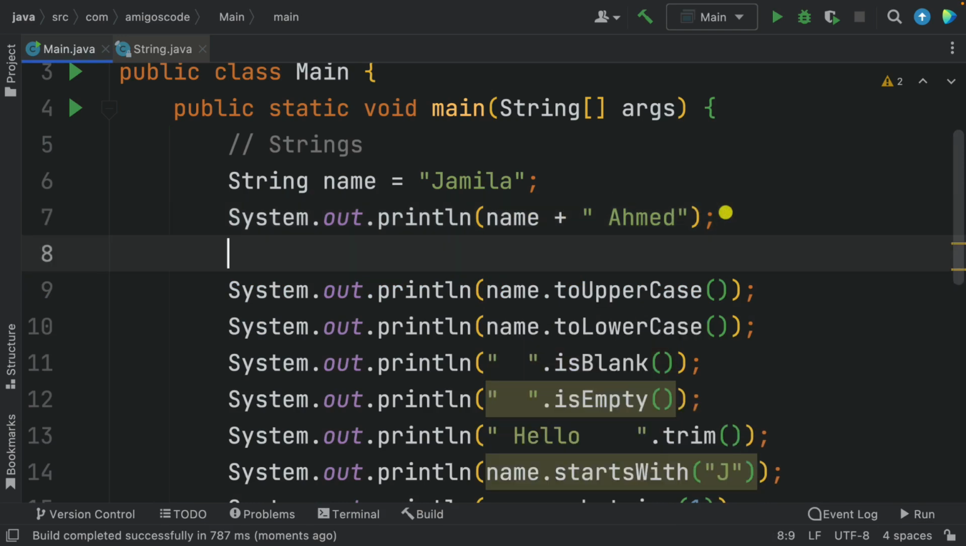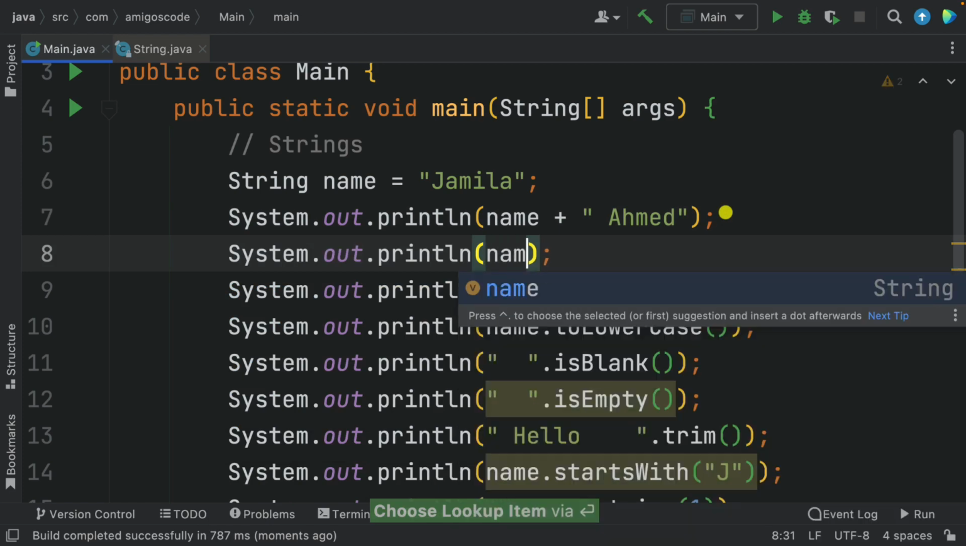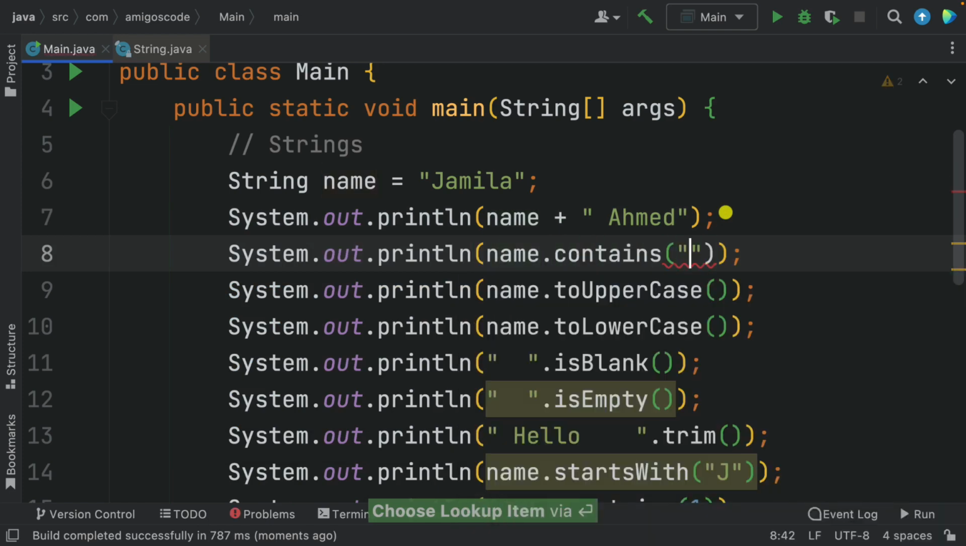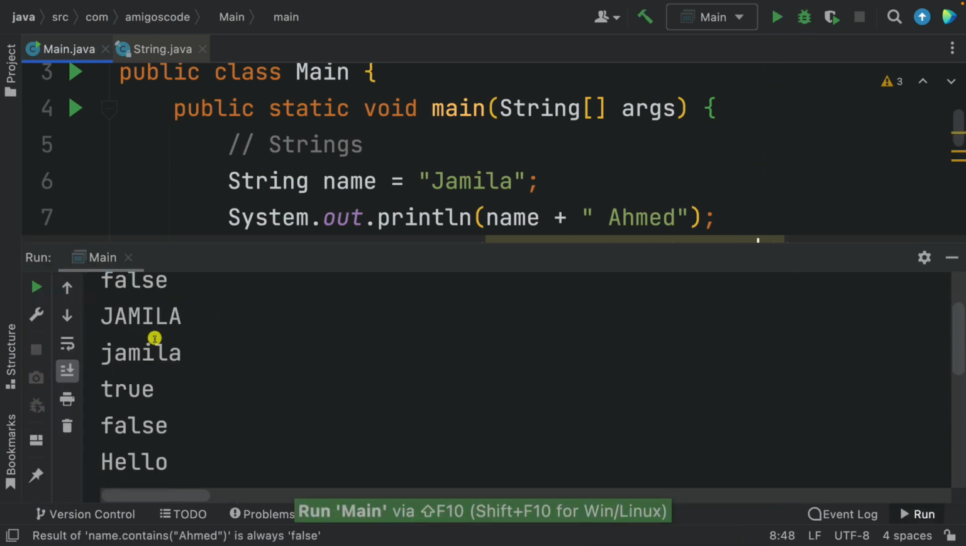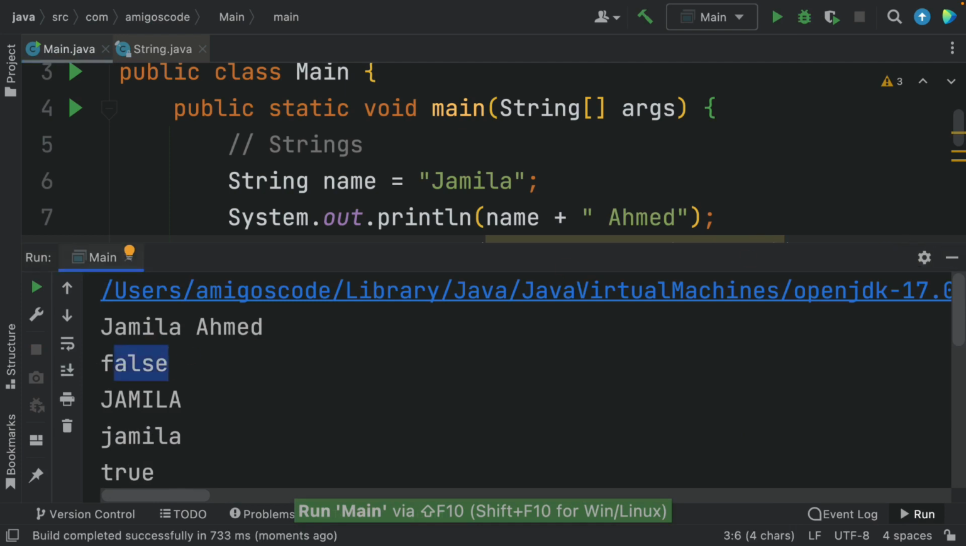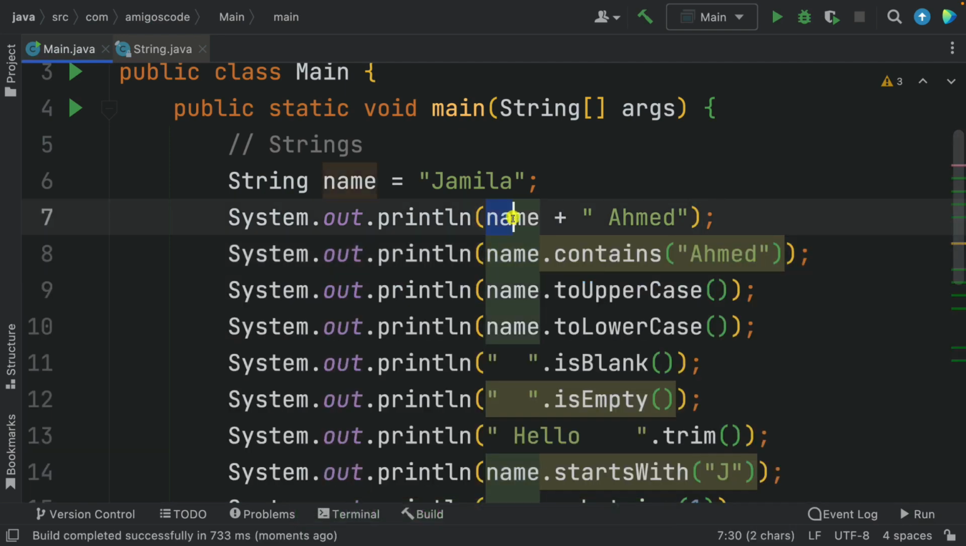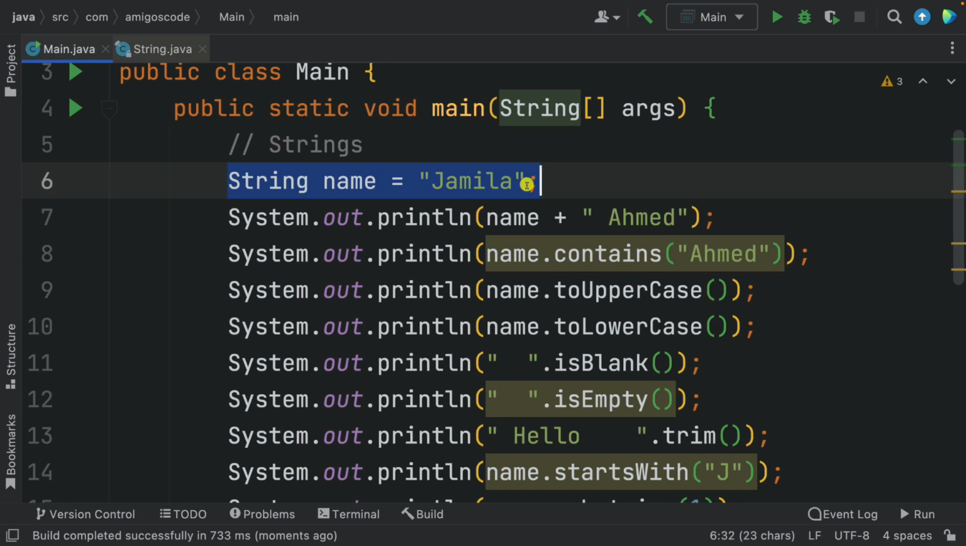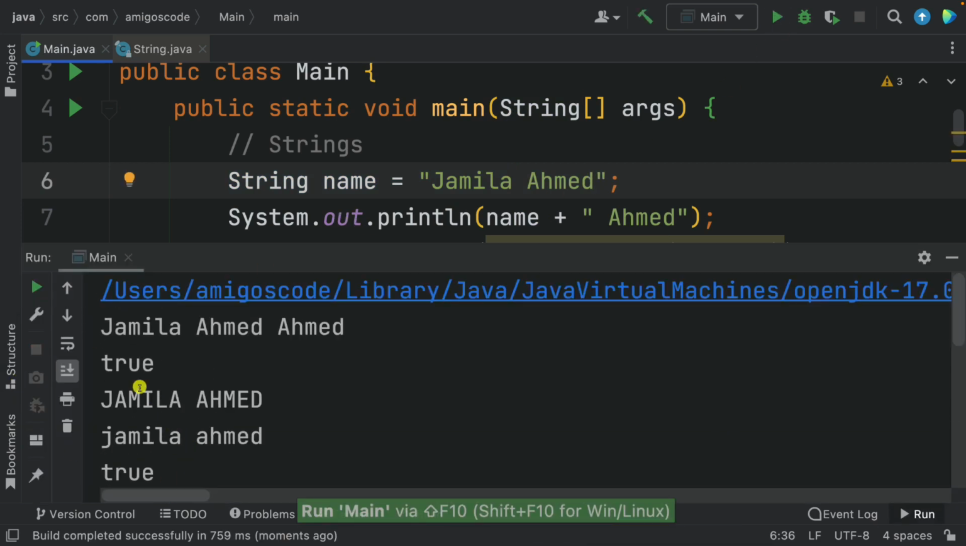Now let's also, so here I'm going to say System.out.println and then name dot contains and then Ahmed. So Ahmed. So this will give us false in here. So it doesn't contain Ahmed, which is false. And that's because here we just created a string, but we didn't assign it to any variable. And this one's still intact. So this one doesn't contain Ahmed. So if I put Ahmed in here, and then run this, you should see that it's true. It contains the word Ahmed.